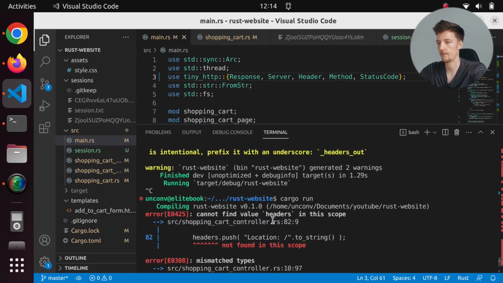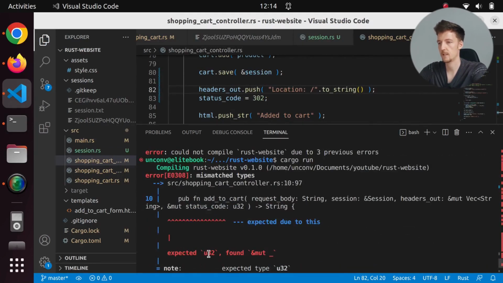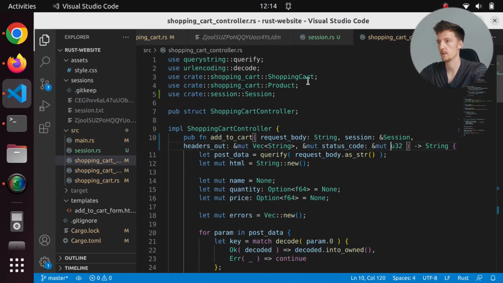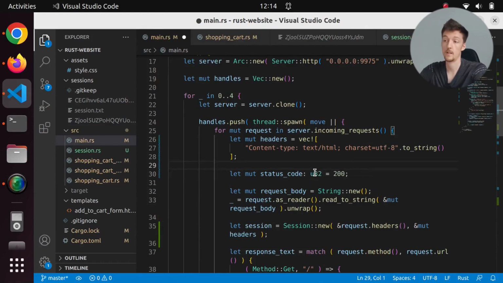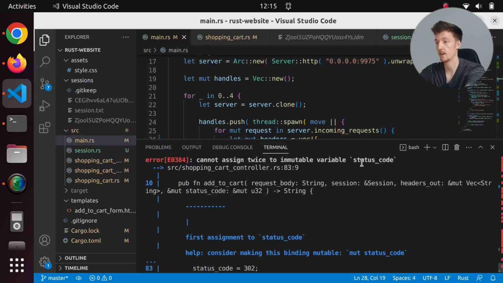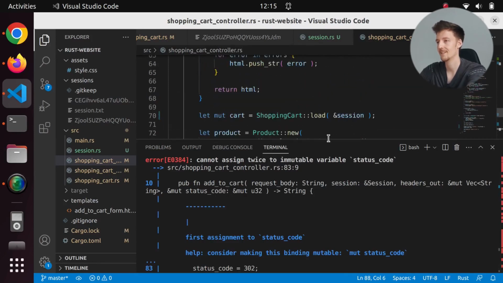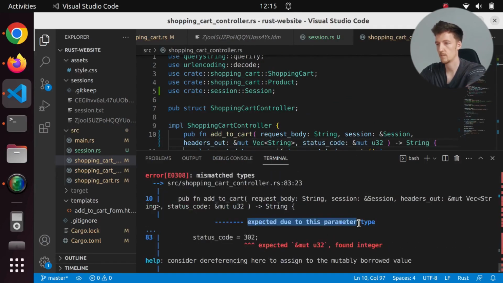Let's see if that works. It does not work. Cannot find value headers because I called them headers_out. Expected U32 found mutable reference to something. Mutable reference to a U32. And here I will set that this is U32. Actually, I think it can be a U8 or what can it be? Whatever. It's going to be a U32 right now. And let's run. Cannot assign twice to immutable variable status code. First assignment to status code. Sorry. What am I doing here? Just this way. And expected due to this parameter type. Expected mutable U32 found integer.